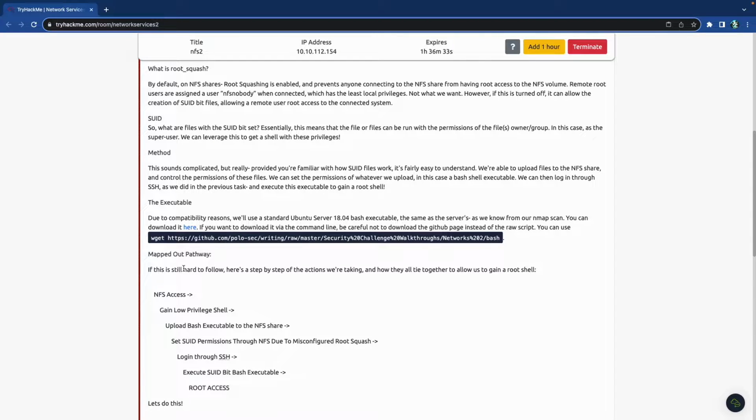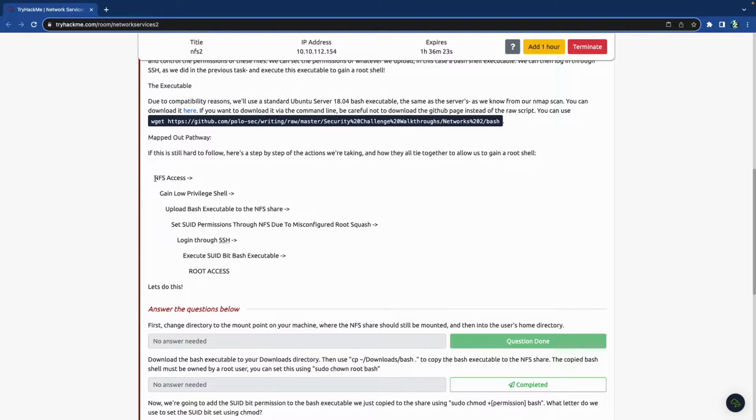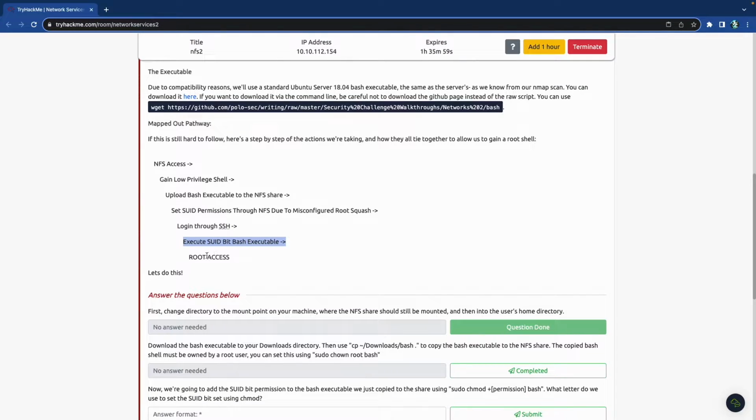If this is still hard to follow, here's a step-by-step of the actions we're taking and how they all tie together to allow us to gain a root shell. So let's go to that. NFS access, which we just got. Gain low-level privilege, which we just got. Upload the bash executable to the NFS share. We're about to do that right now. Then set SUID permissions through NFS, due to misconfigured root squash. I think we're about to do that too. Log in through SSH again with the new executable, right? Execute the SUID bit bash executable, and now we have root access.